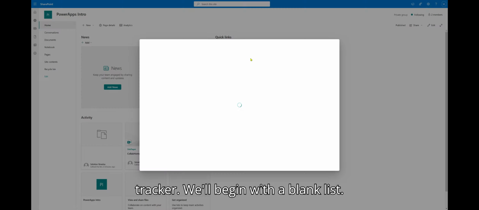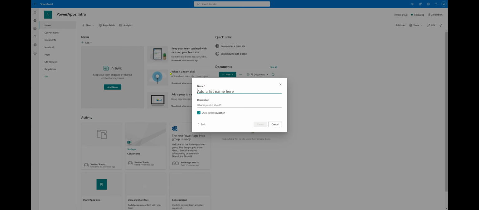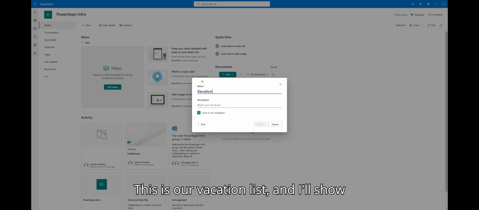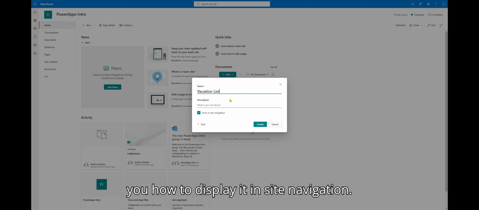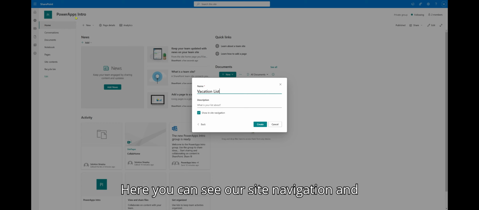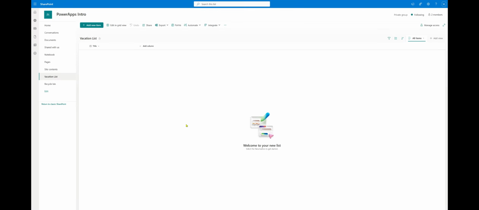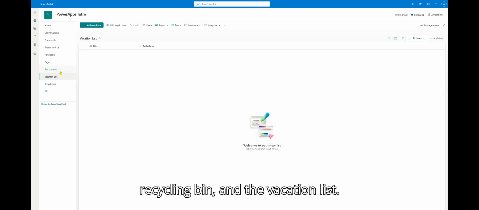We'll begin with a blank list. This is our vacation list, and I'll show you how to display it in site navigation. Here, you can see our site navigation, and I'll leave it visible to demonstrate how it works. Click on the Create button, and this is how the list is created. You'll have access to site content, the recycling bin, and the vacation list.